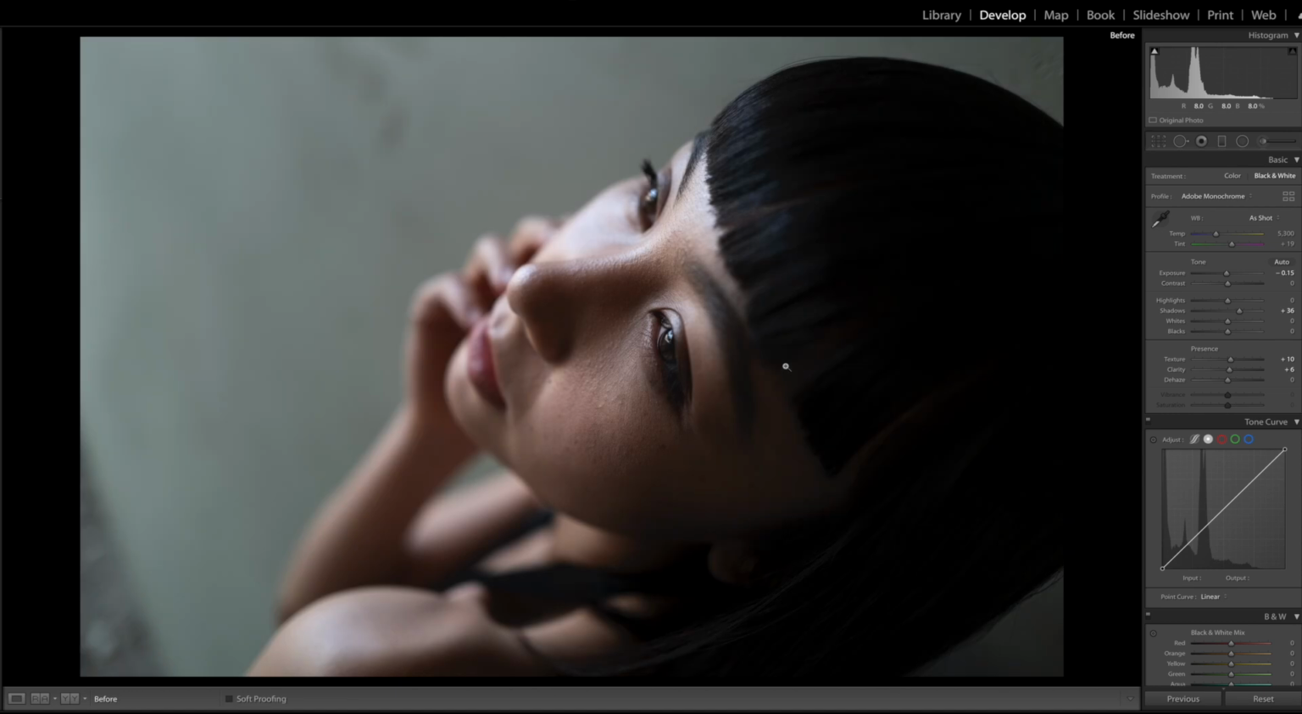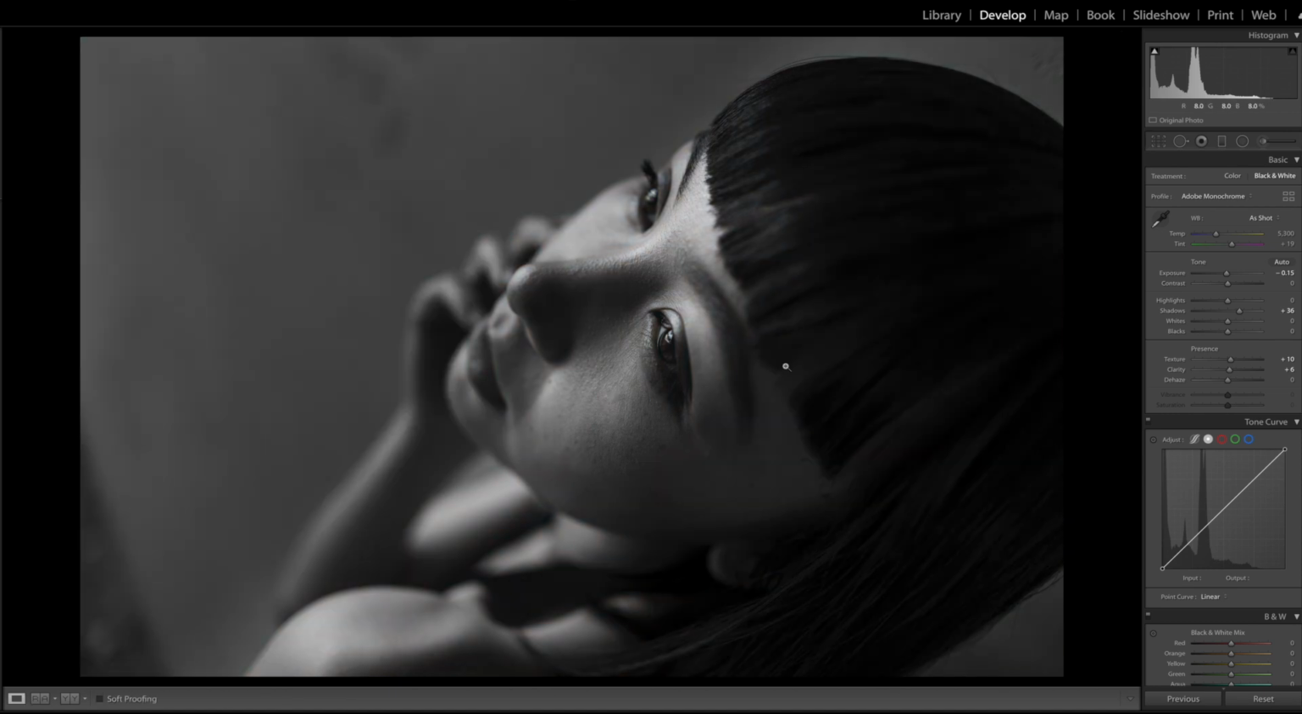Yeah, a little before and after. She's got a nice little catch light in her eye. I think we're just going to leave that alone. I like this image a lot. Okay, that's all I'm going to do. We're done.